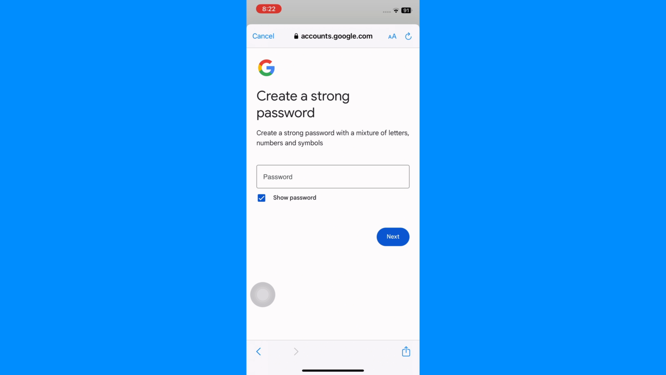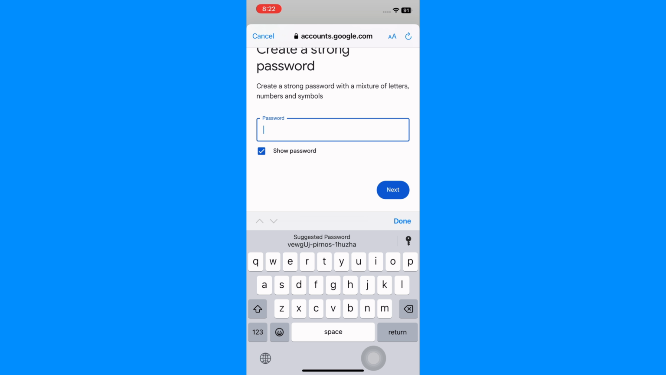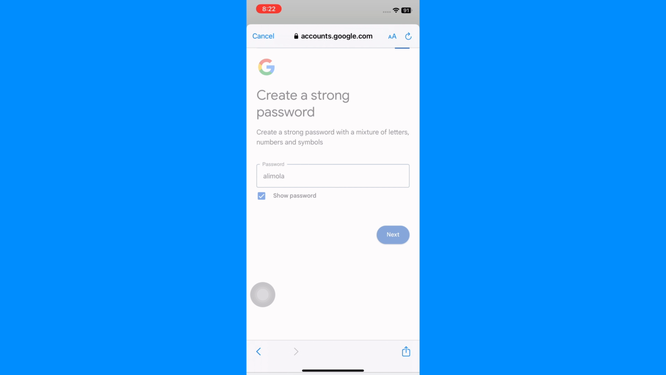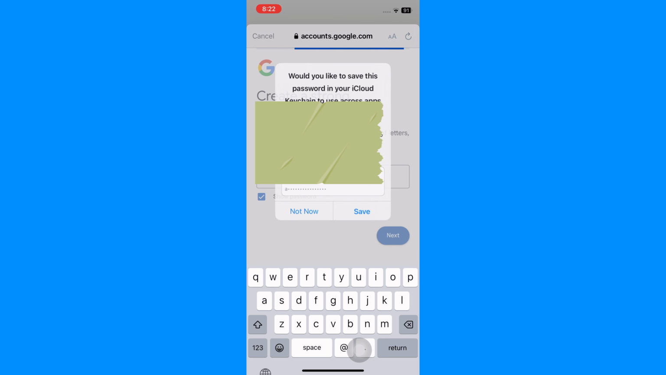Once you're done with all these steps, then here you need to create a strong password for your account. But don't forget to create a strong password with a mixture of letters, numbers and symbols. Once you're done with this, then click on next.